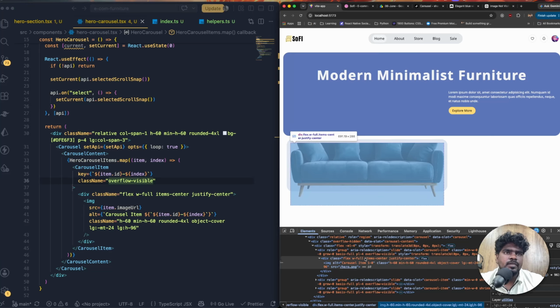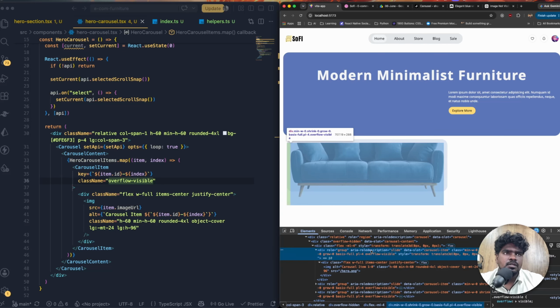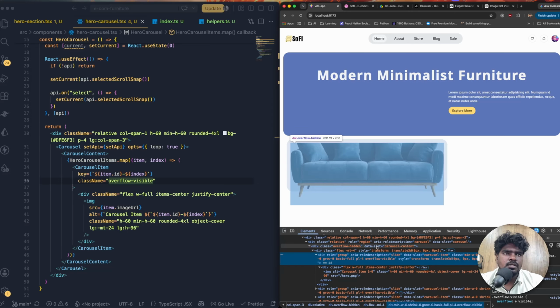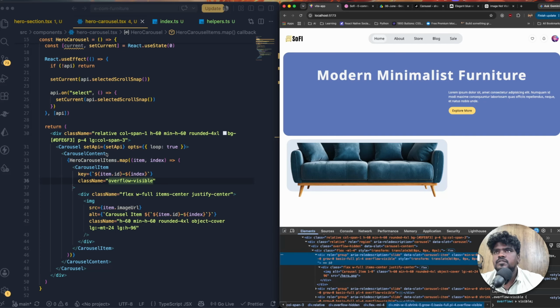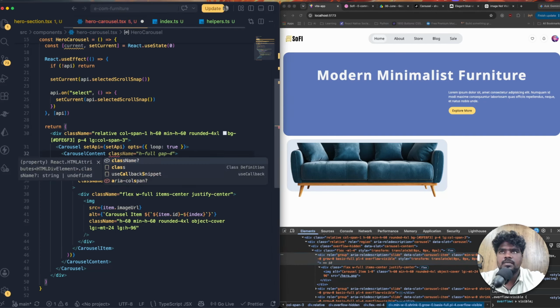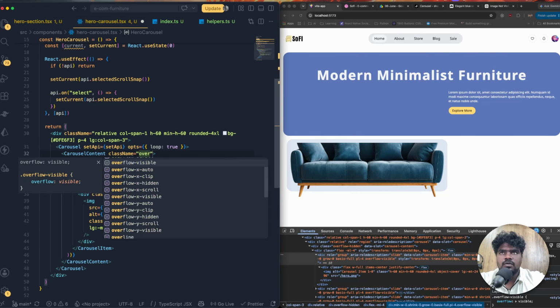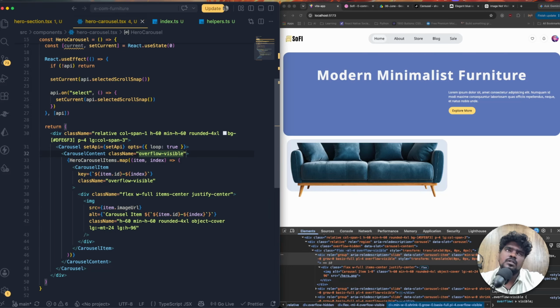See, this is carousel content. Carousel content itself has overflow hidden. So let's say class name overflow visible. Okay, okay. So we need to figure out how to do that.